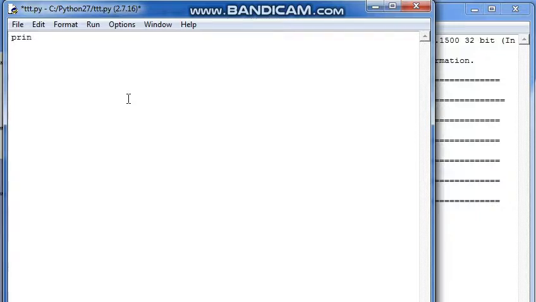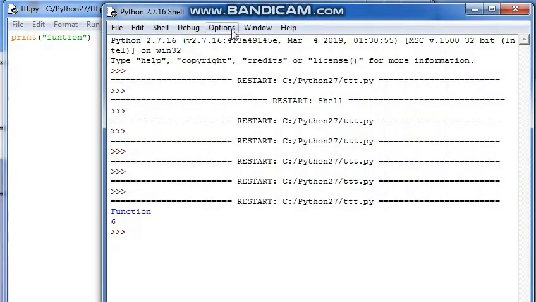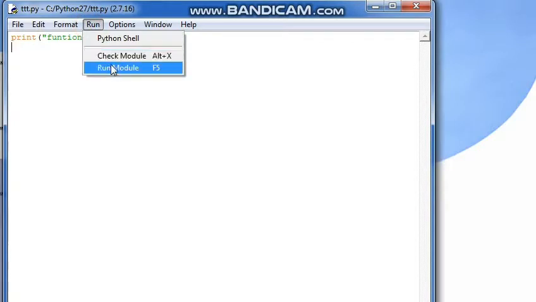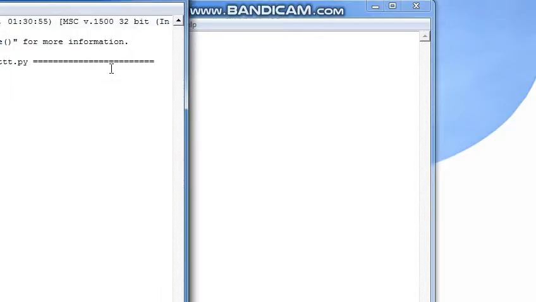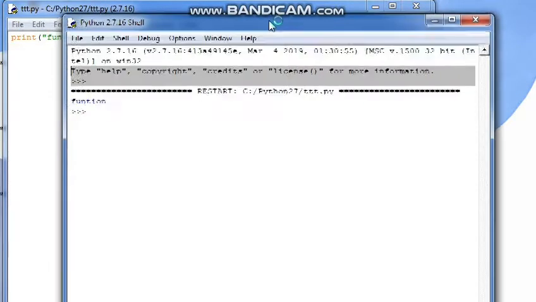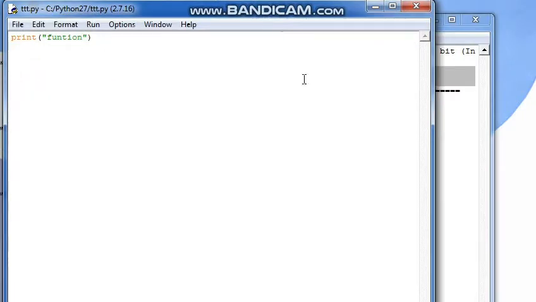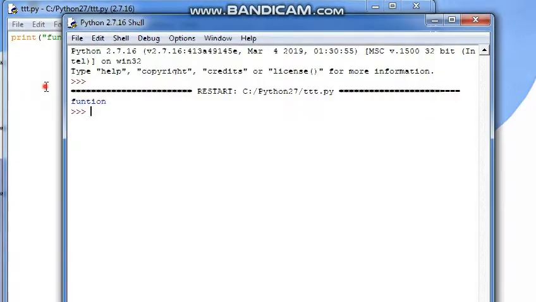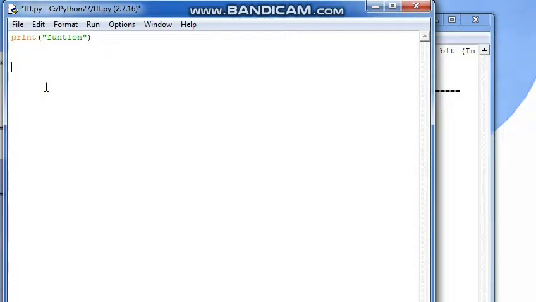First of all, I created my scripting file, so I write here "function" and print it. This is nothing, just a print statement. Okay, I save the code. If I run this file, then it will be displayed like this: function. I just printed the word function and it is printed here. Okay, now how do we define a function?